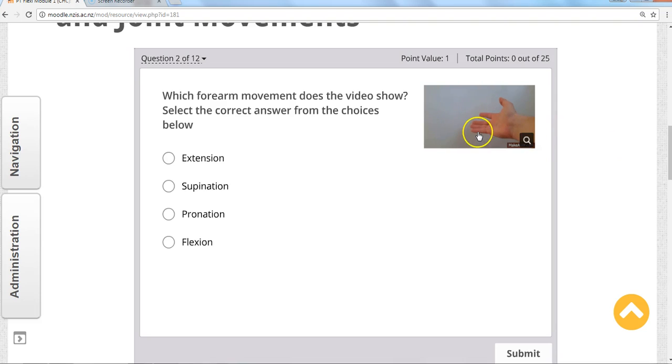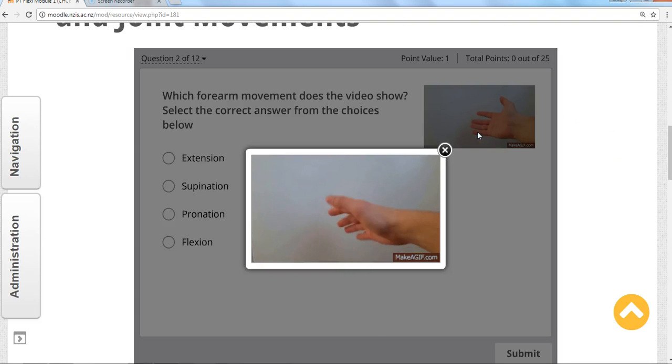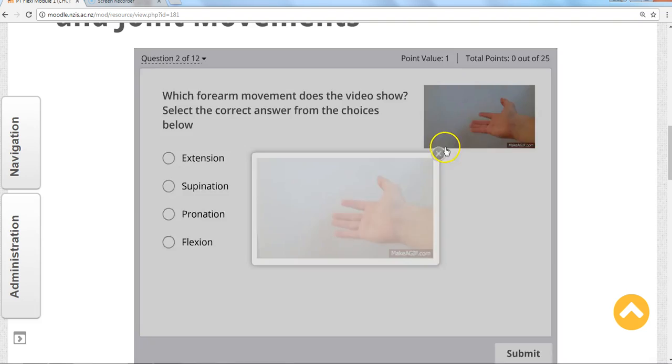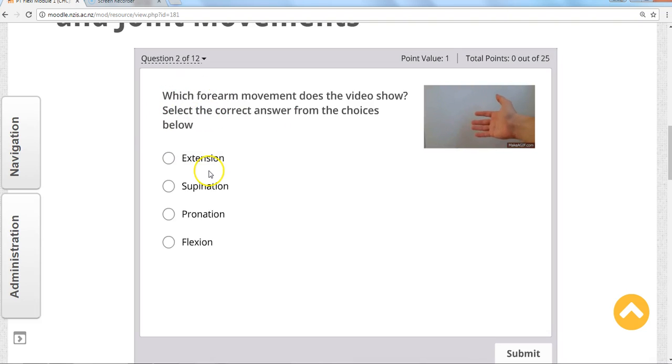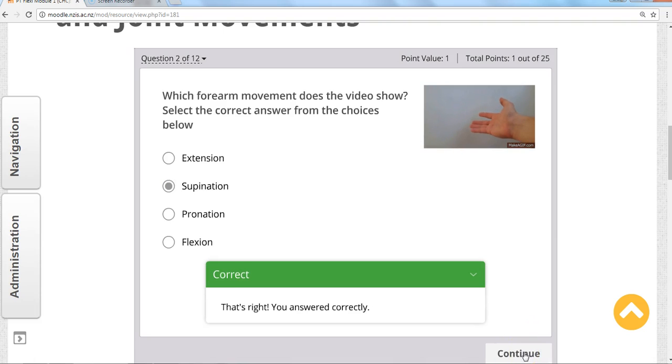These videos that are playing up here are all interactive, so I can click on them and they'll come up for a better look. And you can see there's some movement going on there. Often the questions are going to be multi-choice based, so I just need to choose one. On this one, let's say I know that that is supination of the forearm, and I click on supination and submit my answer, and it'll tell me straight away whether I was correct or not.